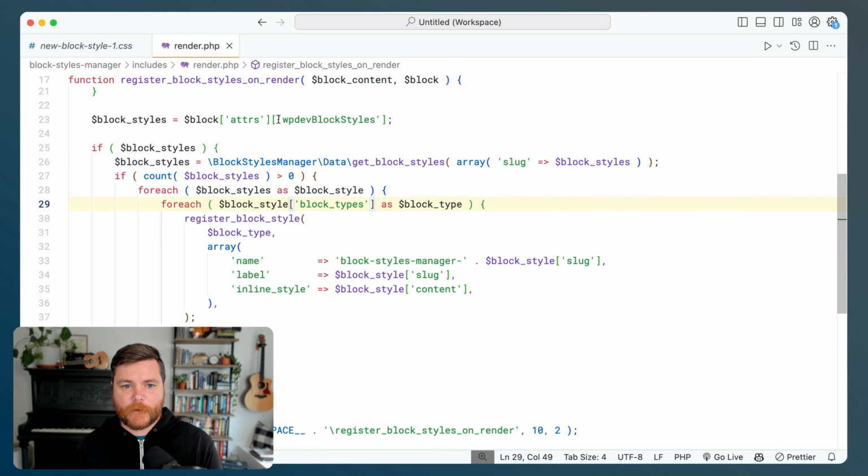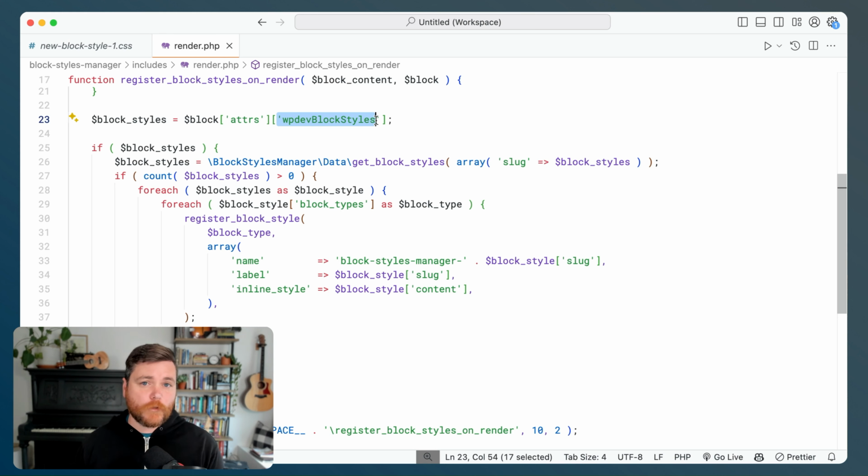We have a custom attribute that's saving all of our block styles. So we're not using the core block styles that you would normally use. We're saving it in a custom attribute, and that way we have a little more control over how the data is saved. And if you turn off my plugin, it doesn't break anything.